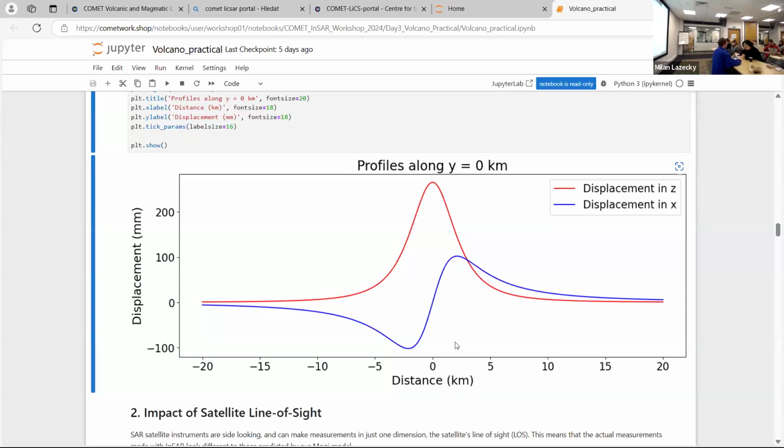No, yeah, this is totally synthetic. It's not about the line of sight. There's no projection.